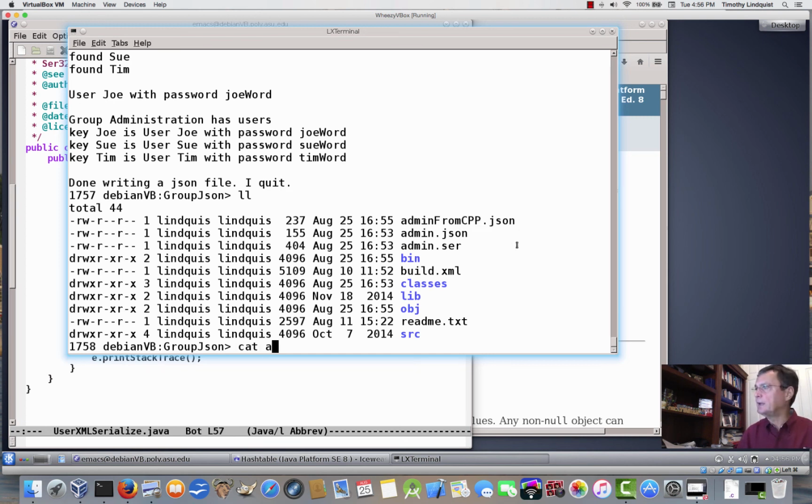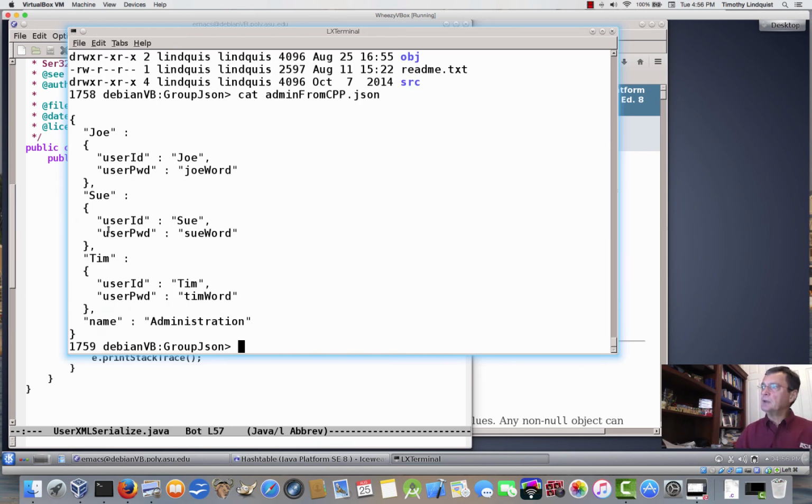So if I do cat admin from cpp.json, there's an option in creating a string from the libjson CPP, C++, that will pretty print for us. It'll create a string that has, in this case, line feeds in it, or return characters in it. So you can see the nesting, right? So in this case, the JSON object, there's the beginning of it. Down here is the end of it.